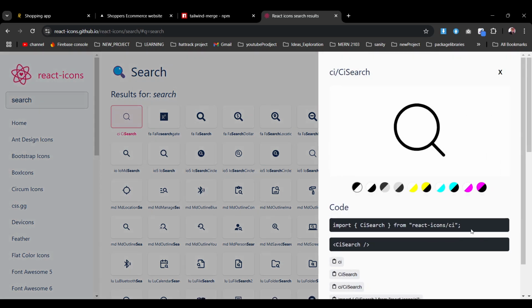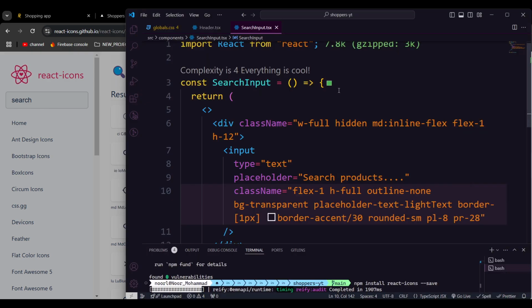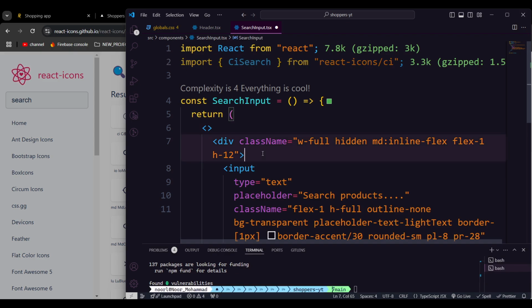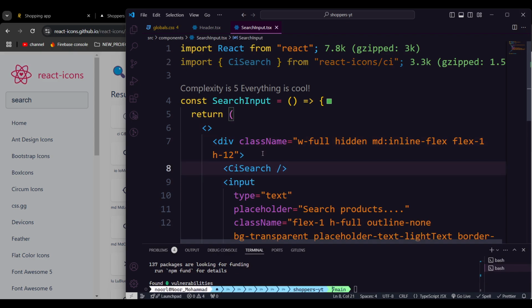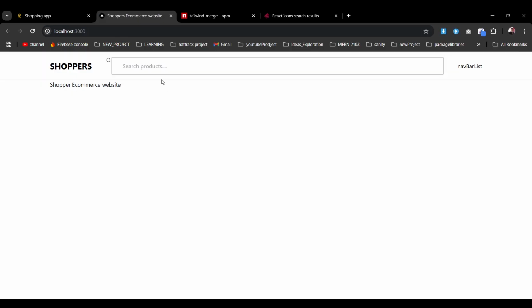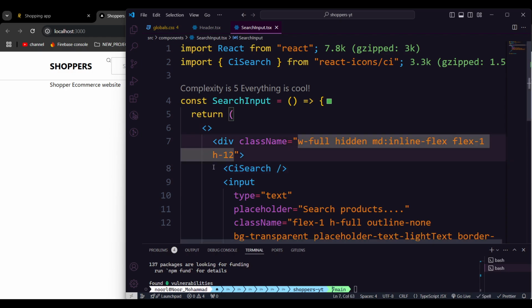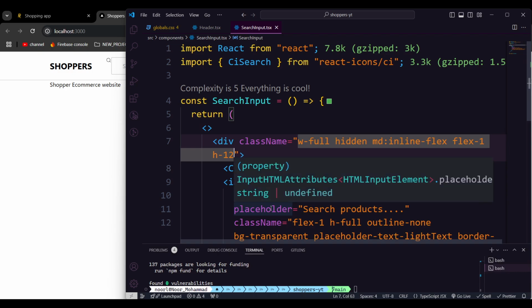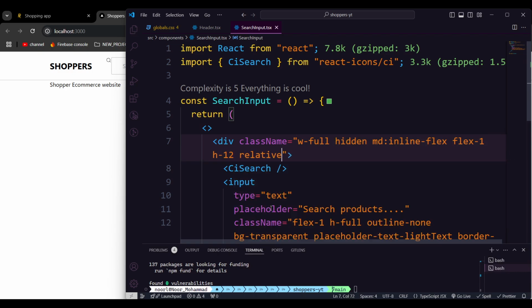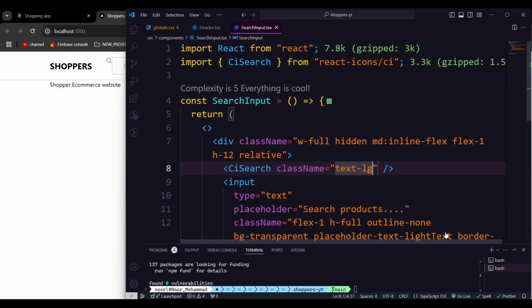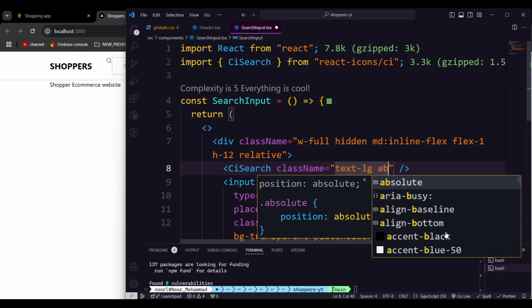If you want to use that, you just need to copy that import section, and here at the top you need to import it, and to use it you just need to pass it here with the name. That's it. As you see, we have one particular parameter for the search. So now what I'm gonna do, because all search things are gonna appear here, I'm gonna make it relative so that I can make other things absolute. Put a class name, text should be LG, it's gonna make it a little bit larger text, and then I'm gonna make it absolute.